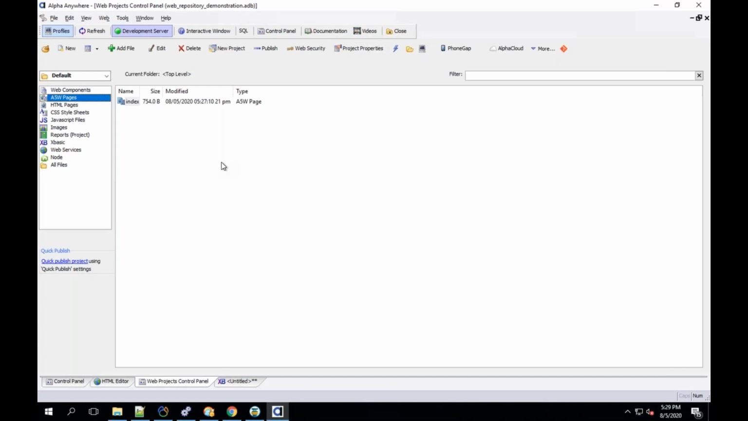So production is considered a different environment. It's going to, and even though I'm going to run it on my local machine here, most usually it's going to be up in Alpha Cloud, or it's going to be on IIS server. It's going to be somewhere else. It's going to be where people can access and where it's a stable environment that you can use.